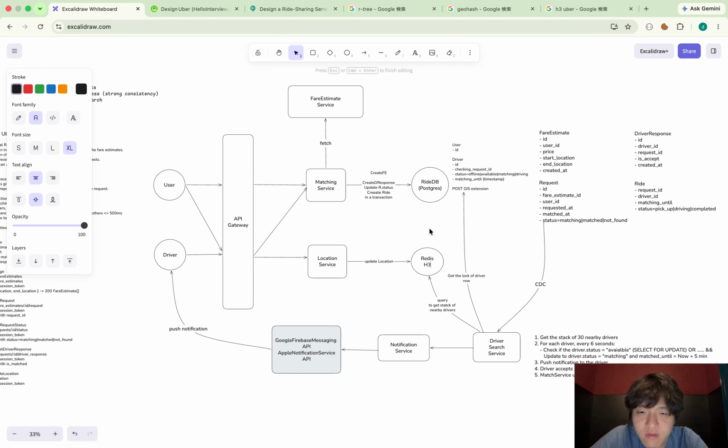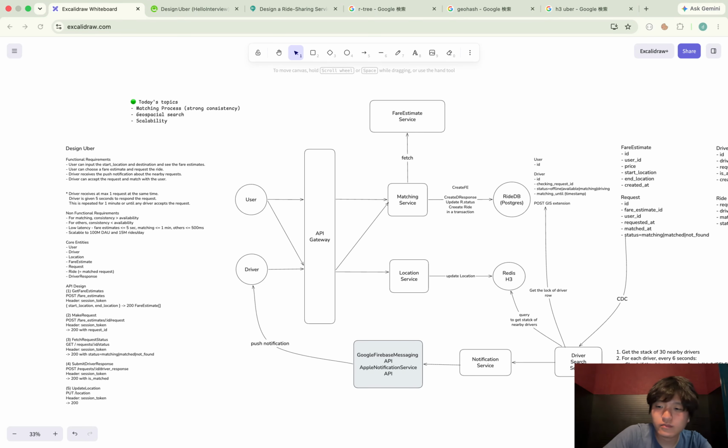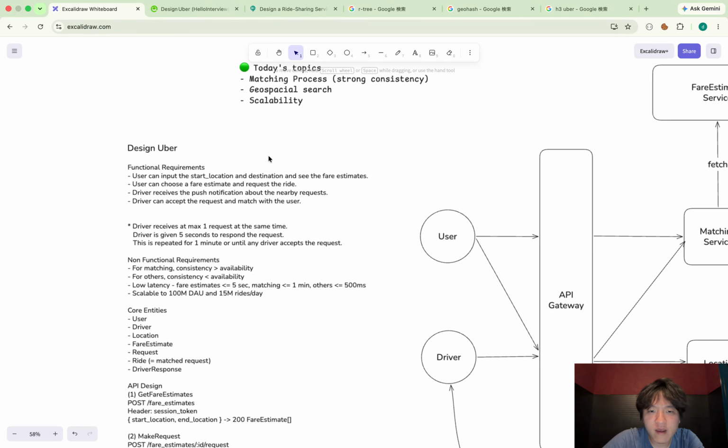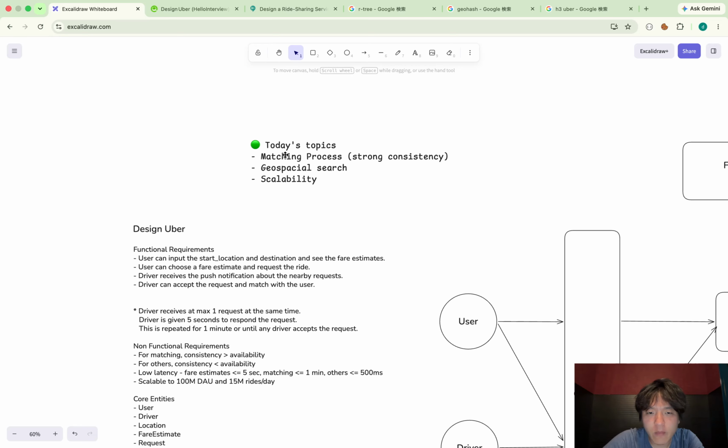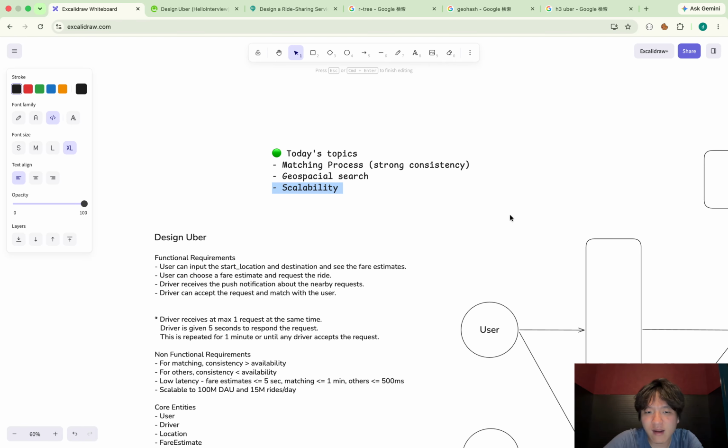Okay, so this is all about the geospatial search. Now I've talked about the first topic, the matching process including strong consistency, and number 2, geospatial search. I wanted to talk about scalability too today, but I'm so tired today, so I will talk about this in the next video, in part 3.